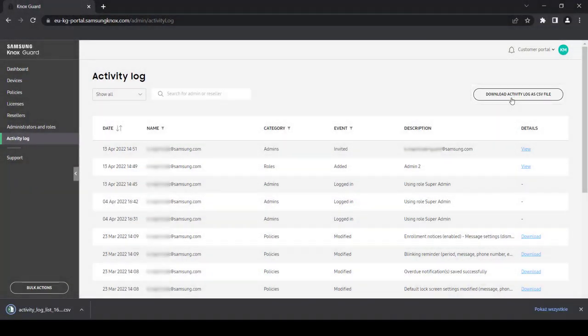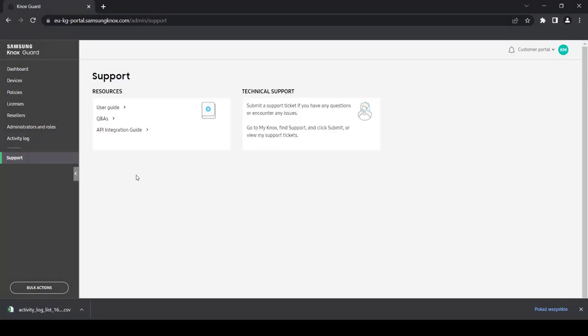Finally, we'll explain the support page. On the support page, you'll find helpful links to our Knox Guard user guide, which covers each feature in great detail, as well as common questions and answers, and if enabled, an API integration guide to help you learn about automating Knox Guard processes. In the technical support field, you can access information on how to contact our support team for assistance. This concludes our tour of the Knox Guard console.